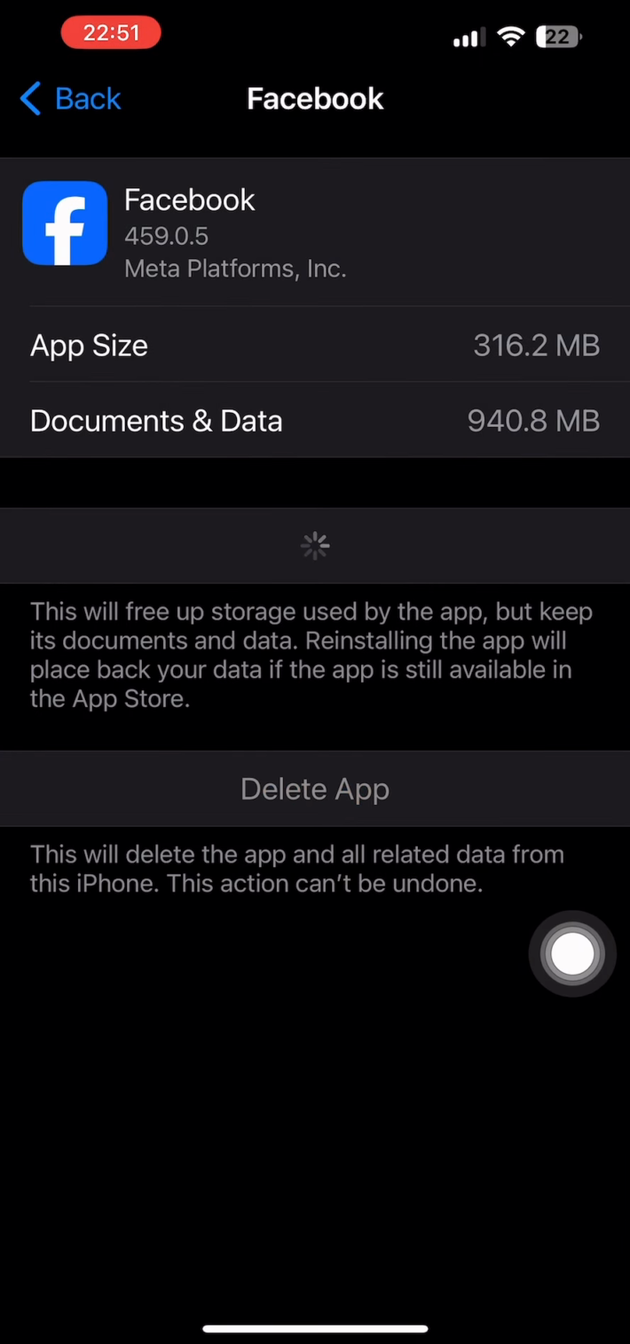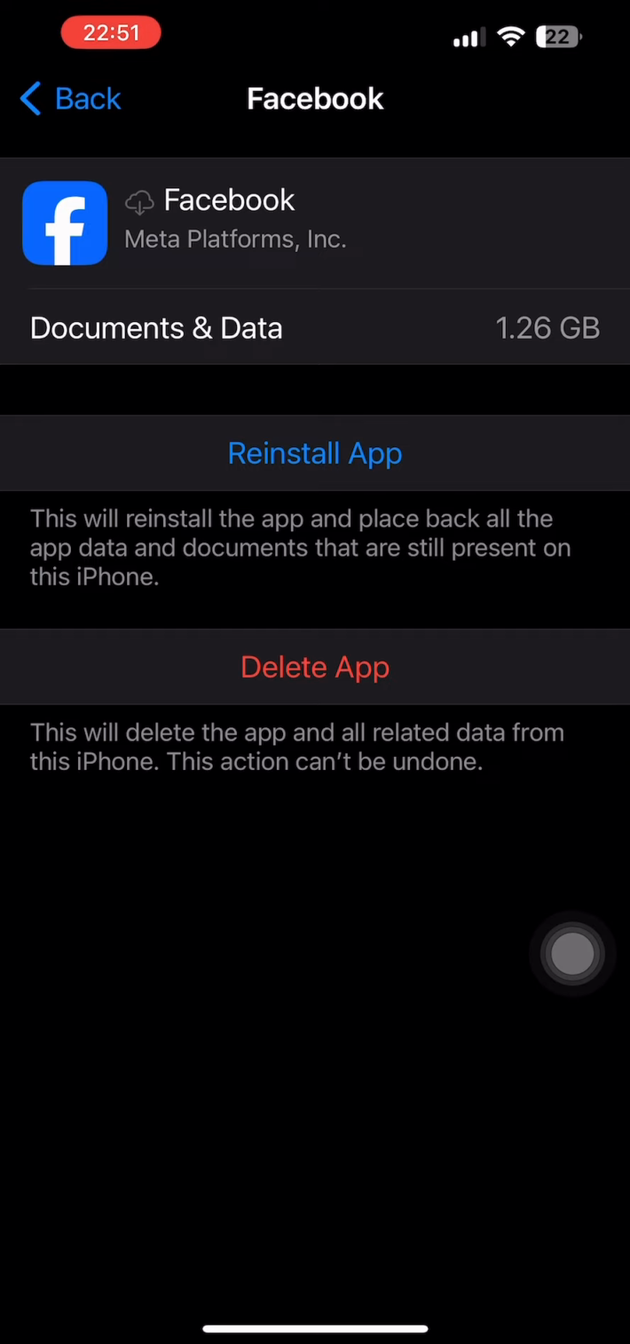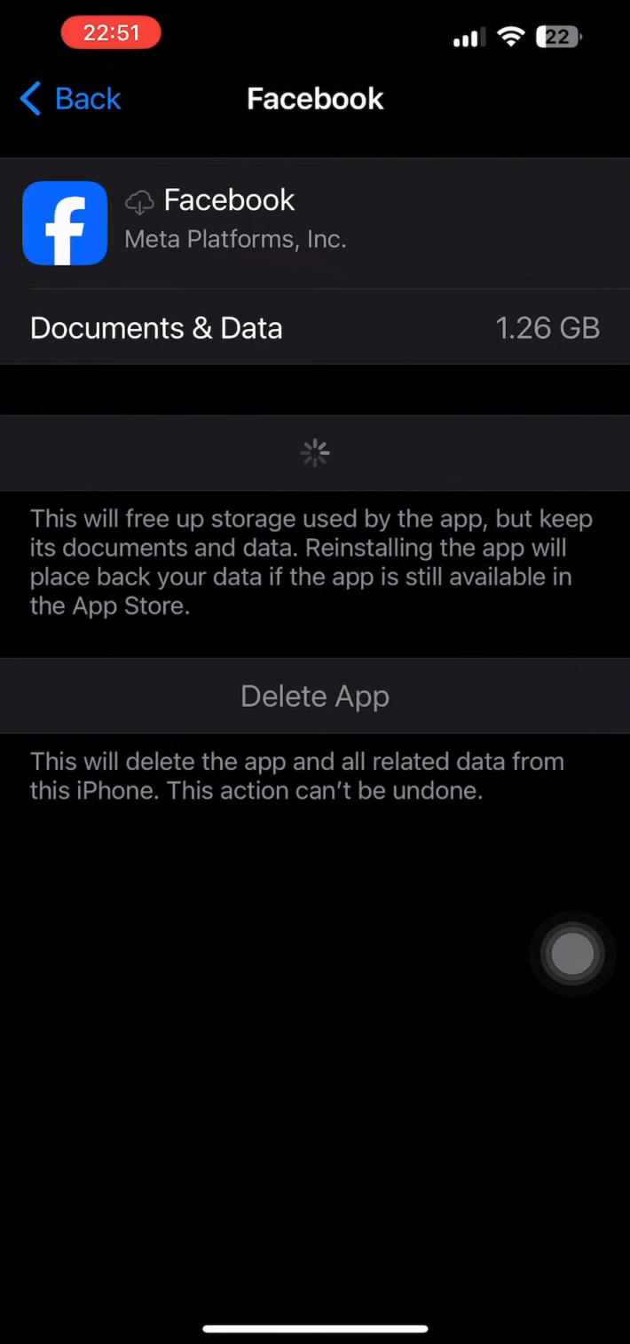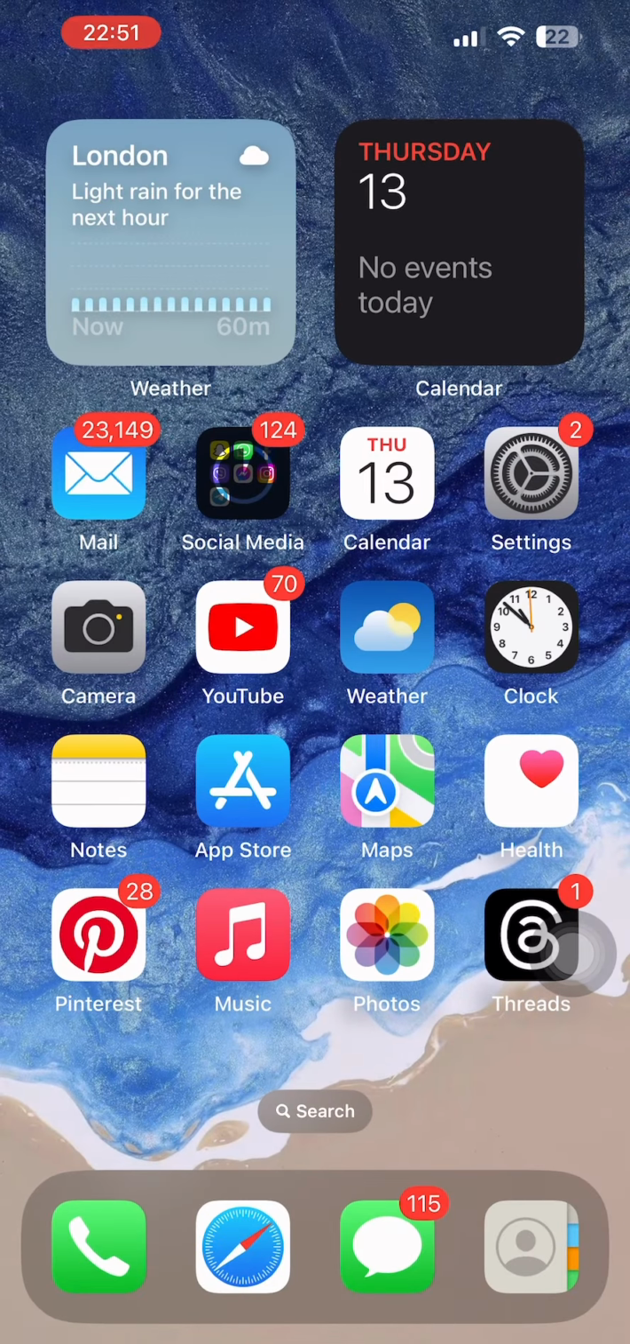So by doing this step, you will be able to clear cache from the application. Then tap on reinstall app. And then wait for some time until your app is reinstalled, and if you reopen your app again, your problem will be fixed and you will be able to enable dark mode on your Facebook app.